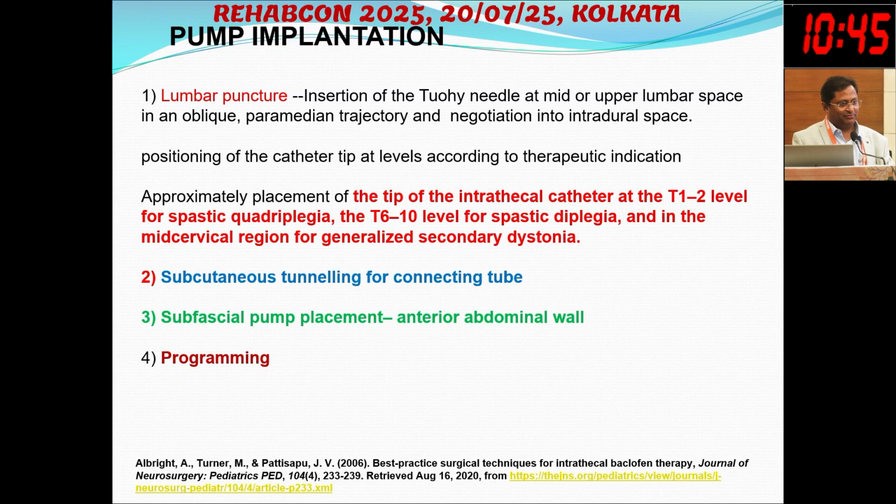Anyway, the pump. So how do we implant it? We do a lumbar puncture, insert the needle at the mid or upper lumbar space in an oblique paramedian trajectory, and negotiate into the intradural space. The catheter tip is positioned at levels according to the therapeutic indication. Approximately the tip of the intrathecal catheter has to be at T1, T2 level for quadriplegic spasticity, and T6 to T10 level for spastic diplegia. In the mid-cervical region if there is generalized dystonia. Subcutaneous tunneling is the next step, then subfascial placement of the pump in the anterior abdominal wall.